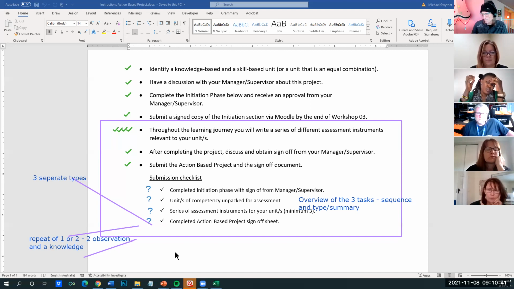So basically, most of it's pretty straightforward, but the thing we were talking about was that this one here, unpacked, really just gives an overview of the three tasks and where they fit. I don't need any mapping. If you've got mapping, give it to me, but I don't need you to do it for this.